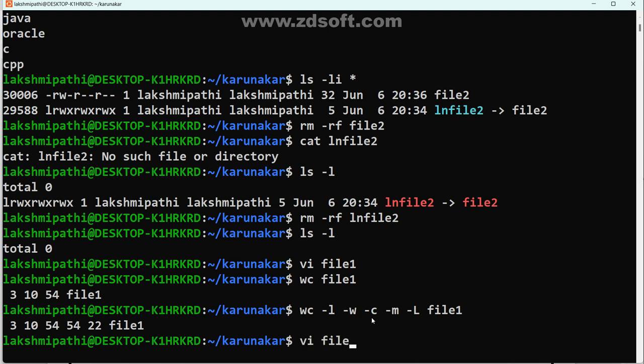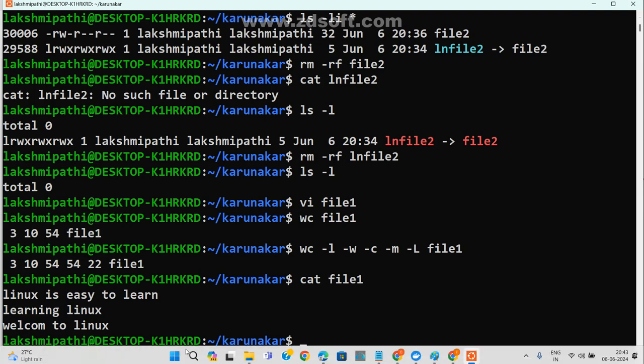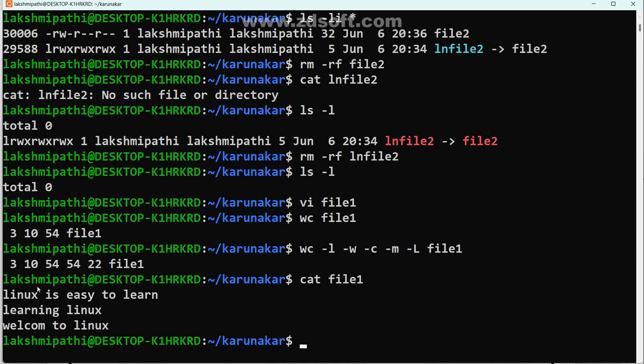vi, what is the file name? File 1, right? Or cat of file 1. In this file, count the number of characters in each line and tell me how many characters are there. Each line, anyone can count each line. Which line has those many characters? 22, the longest line. Longest line, very good. My first line is the longest among these three lines.